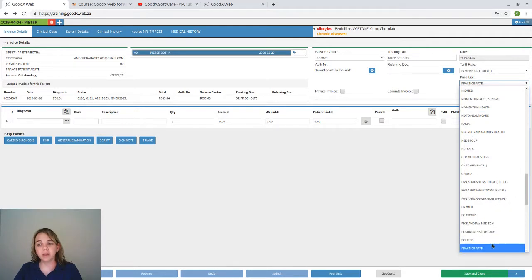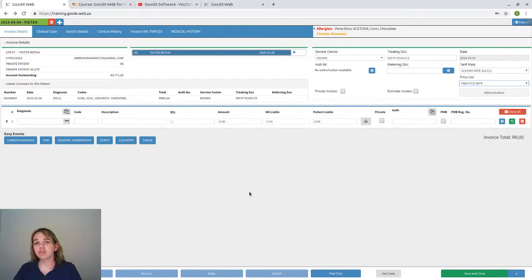It must be on a really important, or you have to have really important reasons why you are changing your price list to something else. Rather make sure that your linking is correct, and we create more medical aids for you, as to go and change the whole time between different types of price lists.